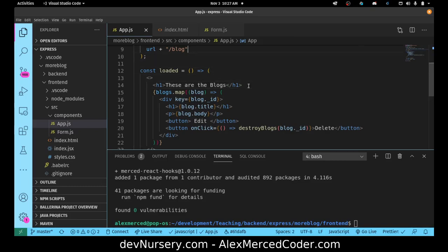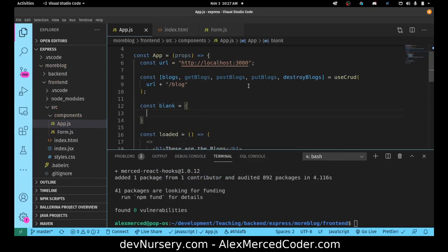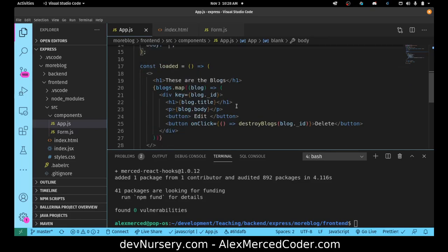Okay, so first off, I want there to be a new form. So let me just create a blank blog here. Const blank equals title, body. Okay. Cool. And what's going to happen here is we're going to have a form.